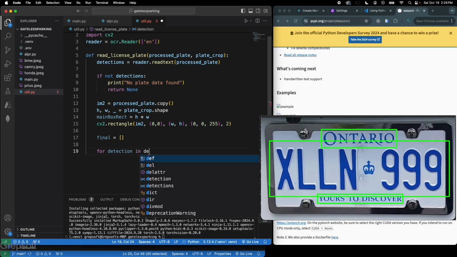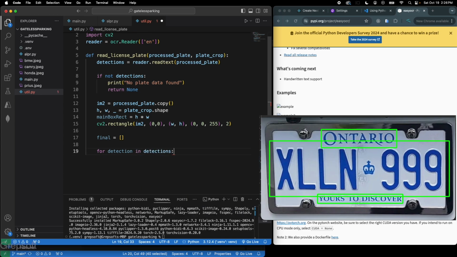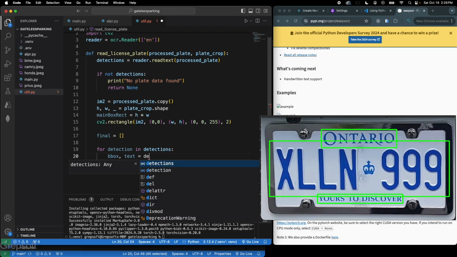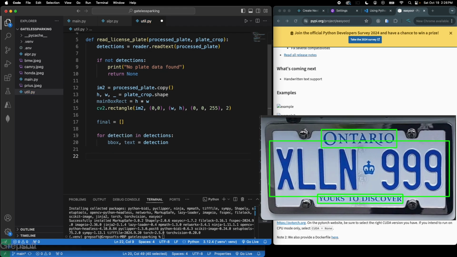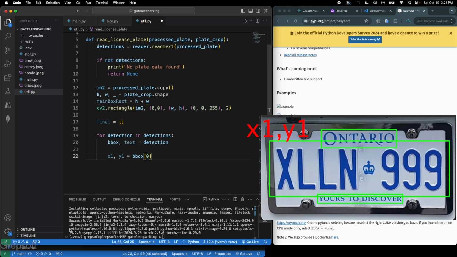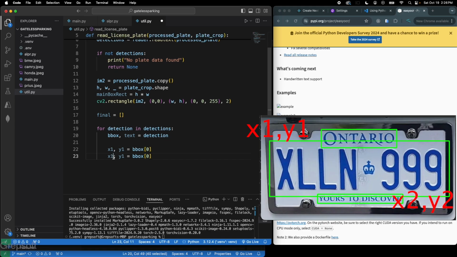For detection in detections, so go through the detection: bounding box and text. So we're going to get that, and then x1, y1 is equal to bounding box 0. I'm going to copy this, and then we're going to do x2, y2, and that's going to be 2.